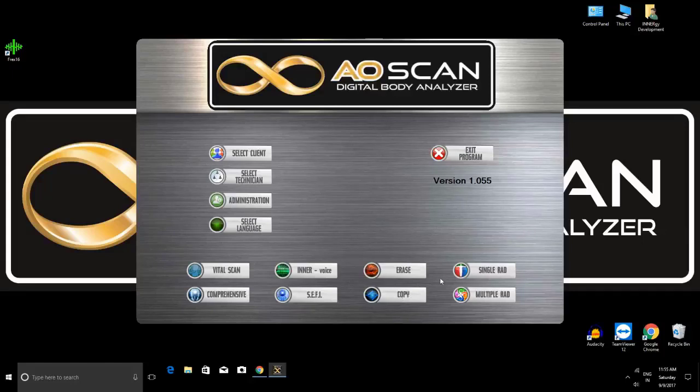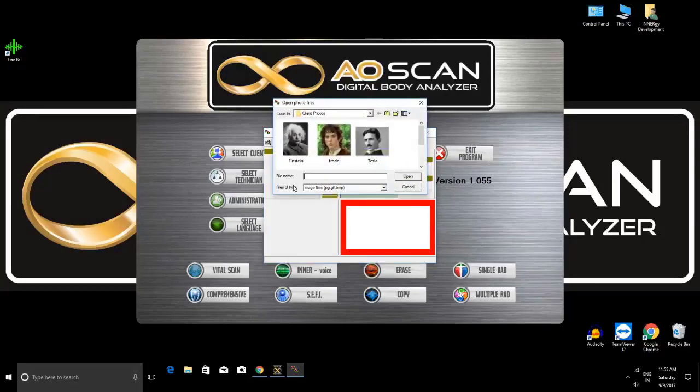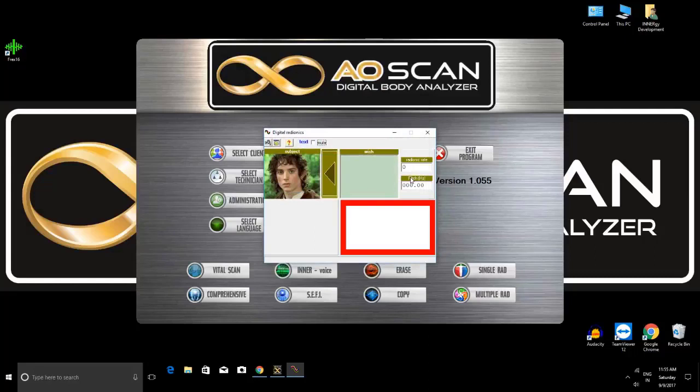Last 2 buttons on your side. Single rad. Now this is where we get into the true voodoo side of this whole stuff. And it's one of the hardest things to explain to people is single rad. Now if I had a picture of somebody on my computer. We do? Okay, click on that box. No, I'm sorry, this box. Okay, Frodo. Put Frodo in there. Open. So that's our client.